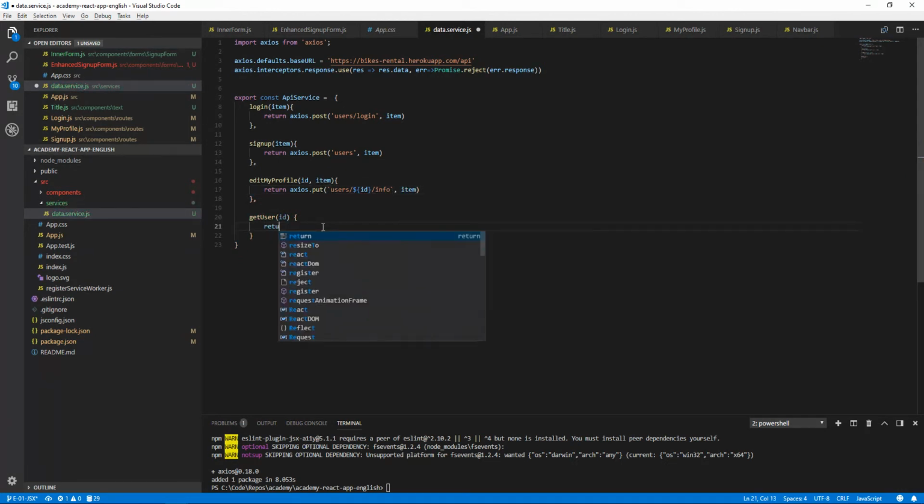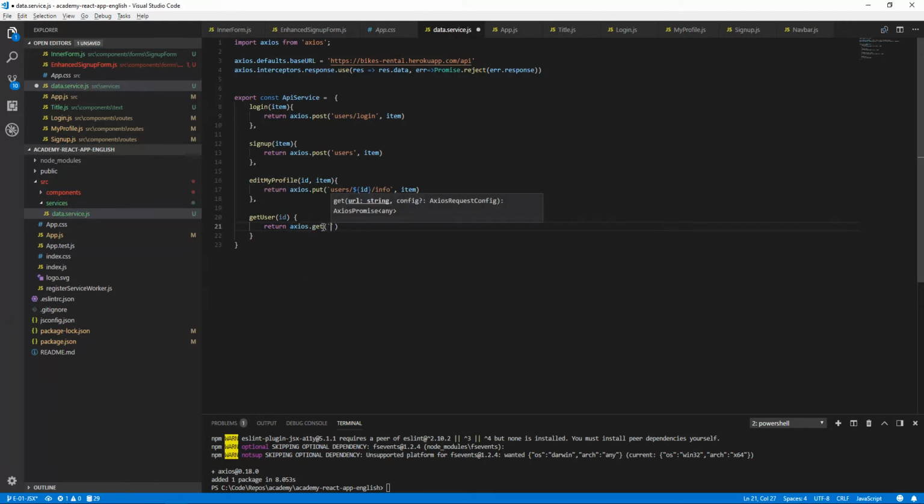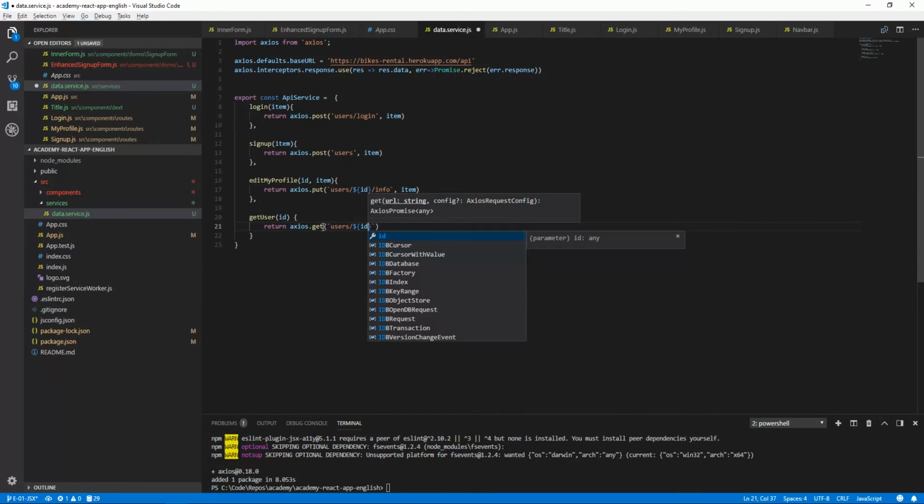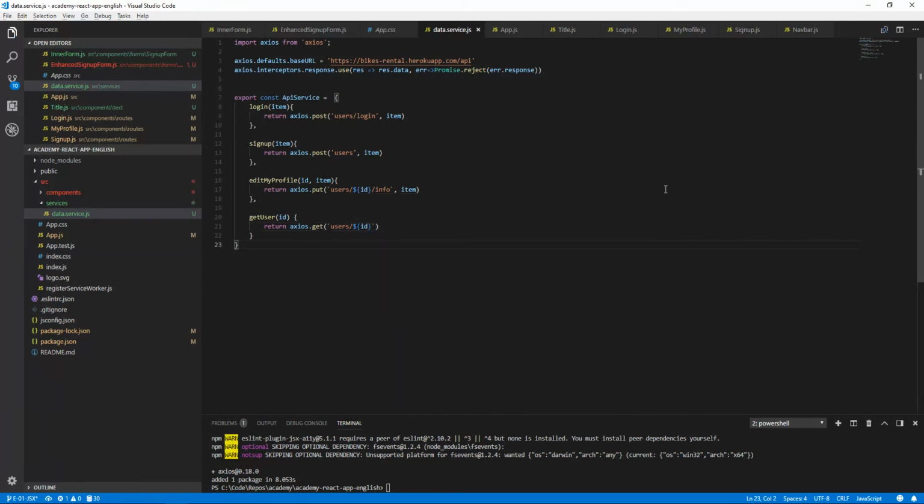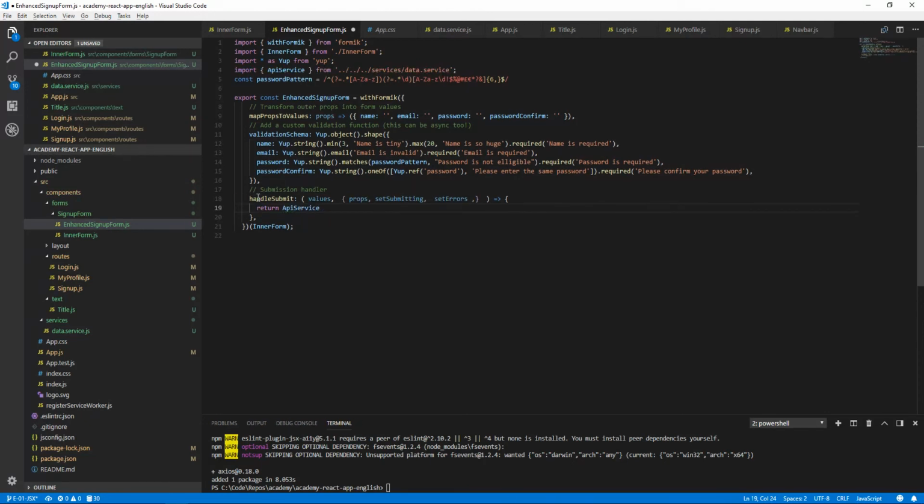And for the getUser, we could return axios.get users and provide it with the ID. Okay, so that's it. Let us now try to use this signUp function inside this form. So we could call return APIService.signUp and send them the values that we have.